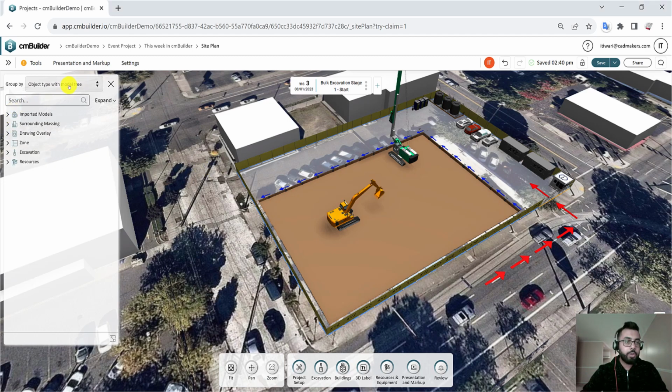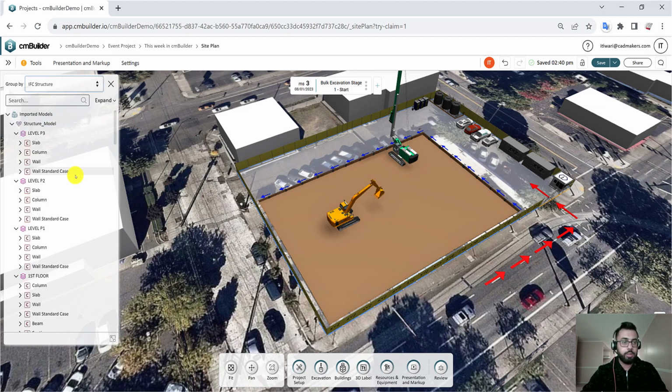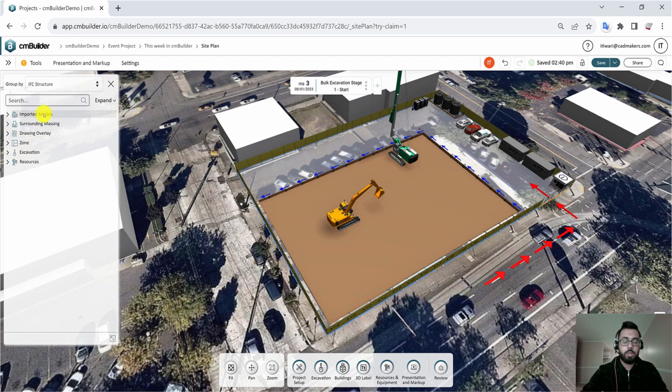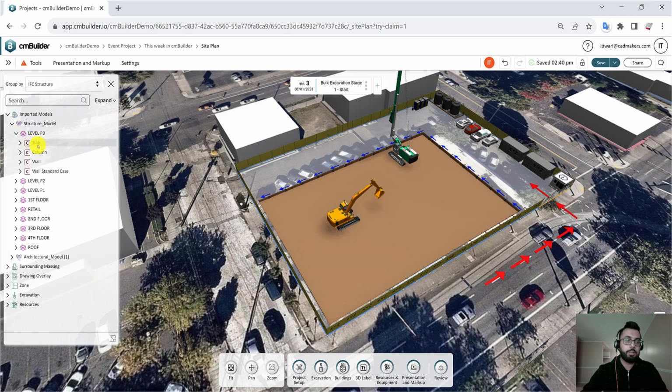Now, the second method is called the IFC structure, and this is where things start getting interesting. If I collapse everything, you still have the imported model as the very first tab, followed by the rest of the cmBuilder object structure. But if I expand the imported model, this is where you will see it starts with the object type, which is the imported model, followed by the name of the parent node of that model. And it has the IFC levels along with the IFC classes. Now, this can be very useful, especially when you're sequencing or creating milestones with the help of your imported 3D model. So I would recommend using the IFC structure grouping method in that case.